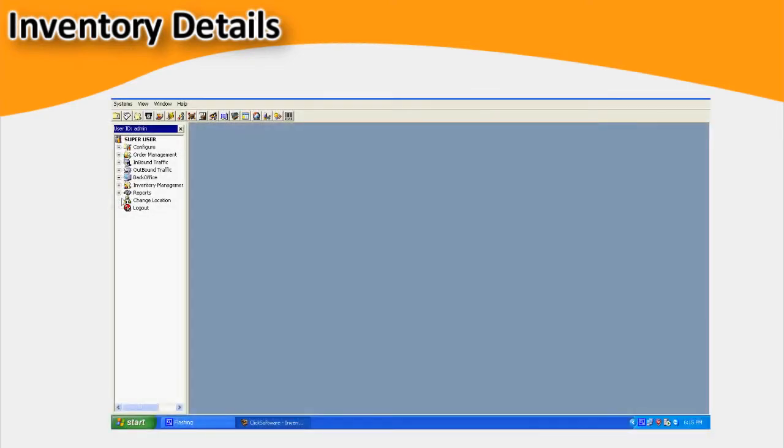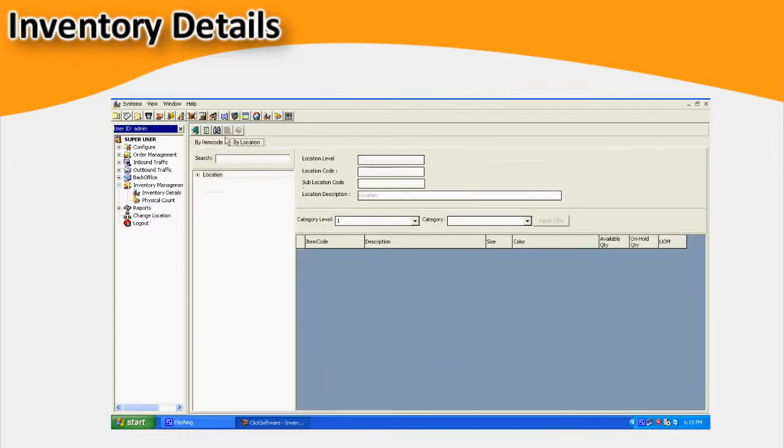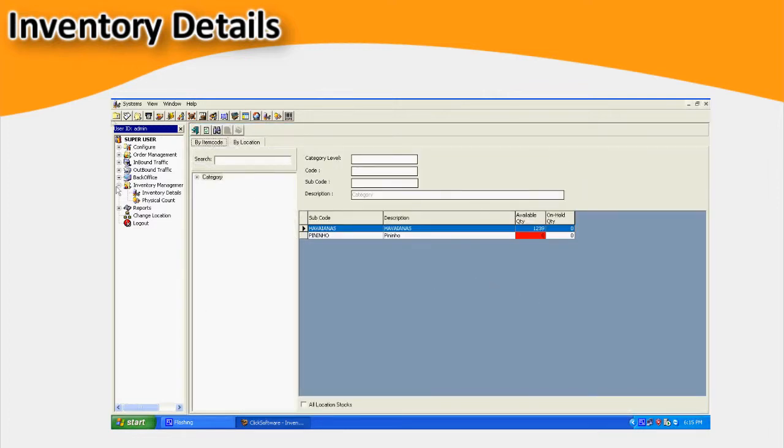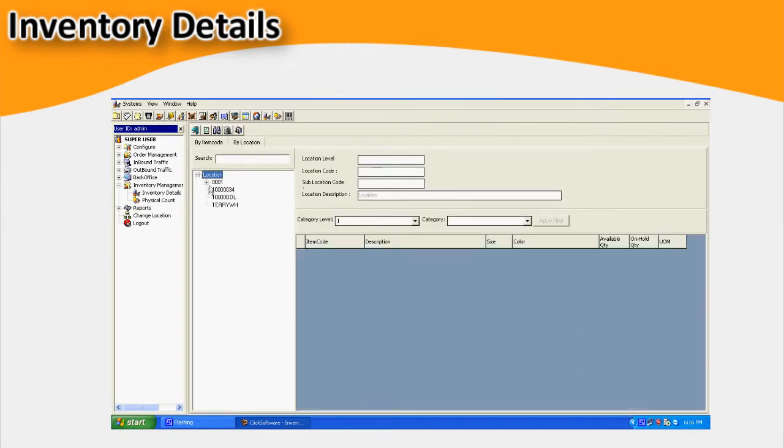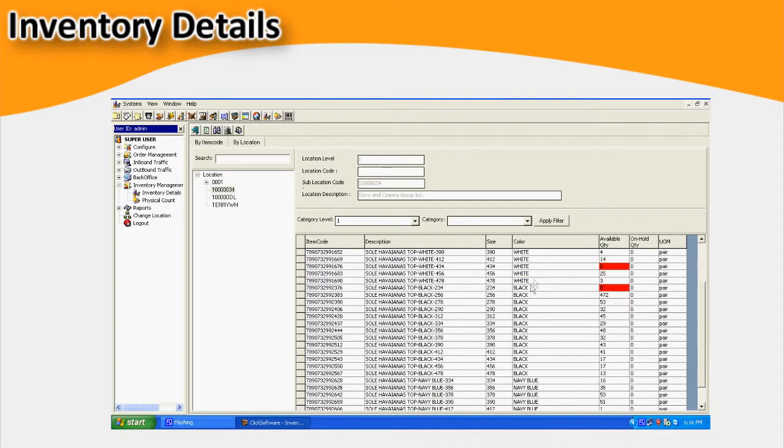Inventory details. From the Inventory Management menu, double-click the Inventory Details module. You may select from tabs either by item code or location. From the By Item tab, explore through the item category to check the inventory details. From the Location tab, select the location and explore, then check the inventory details.